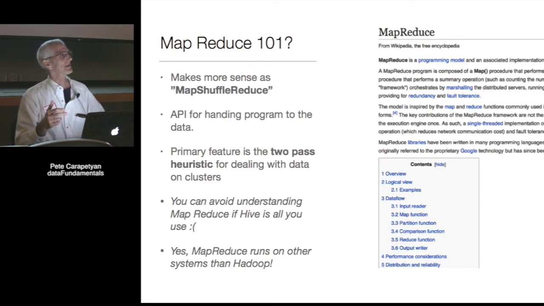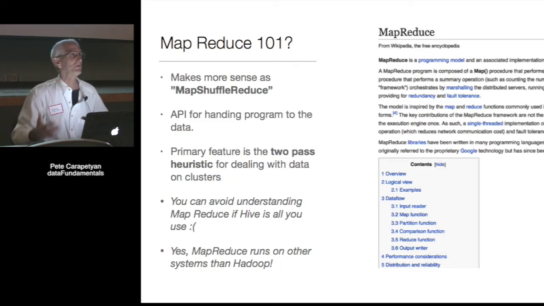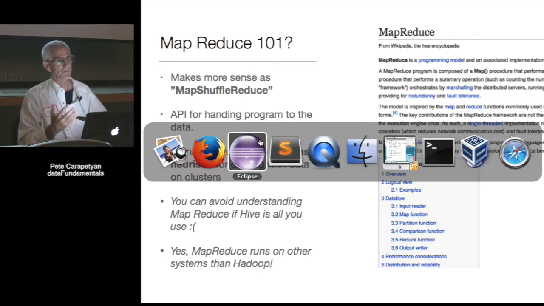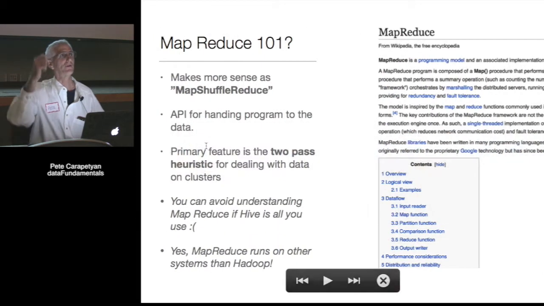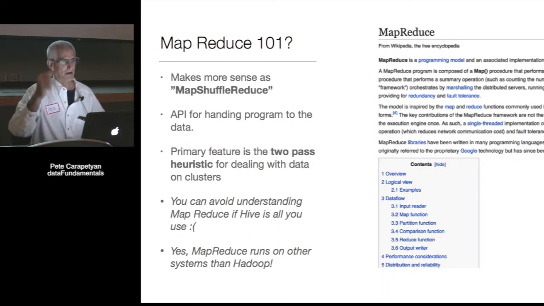So which part of the program is in the map, which part of the program is in the reduce? Well, actually, that's up for you to decide, because you're the one who has to write the map reduce, or in the case of if you're just going to use Hive, you don't even have to do that, and it will write the map reduce from your SQL statement. But the important point is that the API for taking the program to the data is called MapReduce. And that's those three things. If you just walk out of here knowing those three things, you will understand the big lion's share of Hadoop.